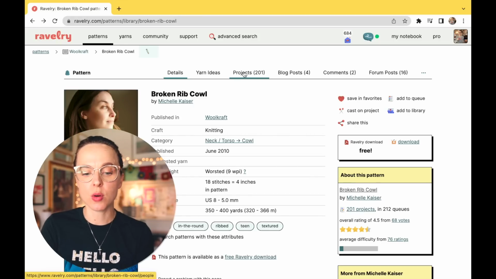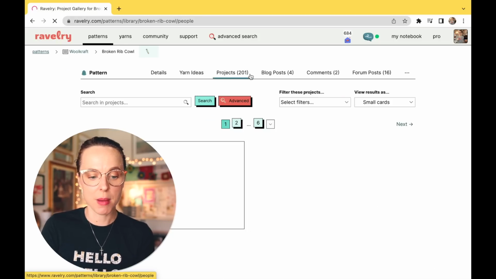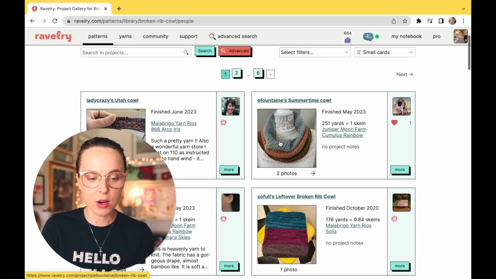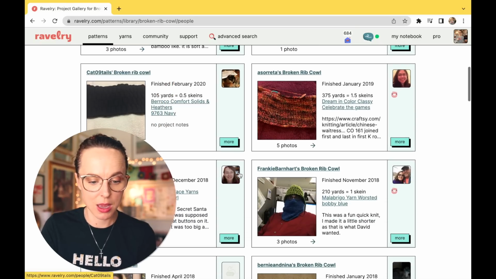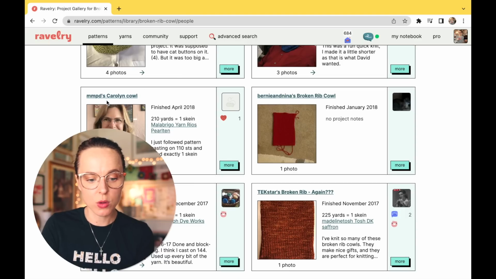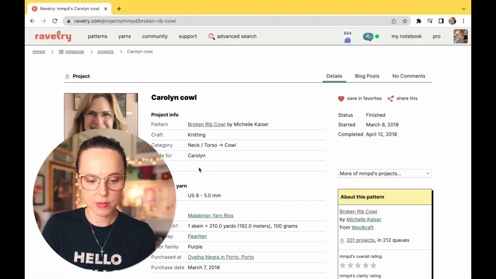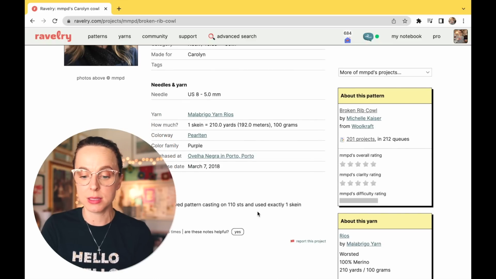And then these are the projects that folks have worked on and have created from that pattern. I can scroll through here. If I see one of these that I like, let's say MMPD's Carolyn Cowl, I'm going to open that up and see how she did. I just followed pattern, casting on 110 stitches, and I used exactly 1 skein.